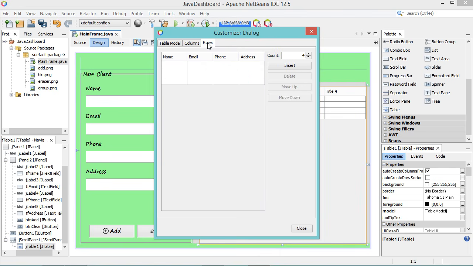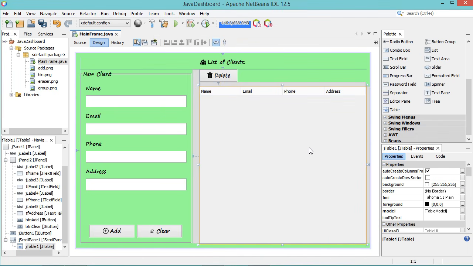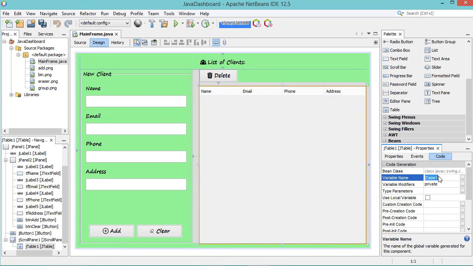Now let's go to rows and let's delete these rows. Now let's click on close. For the moment, this table is called JTable1. I want to modify the variable name, so let's go to code and let's modify the variable name. I will call it table clients. Let's hit enter. Now let's modify the font.